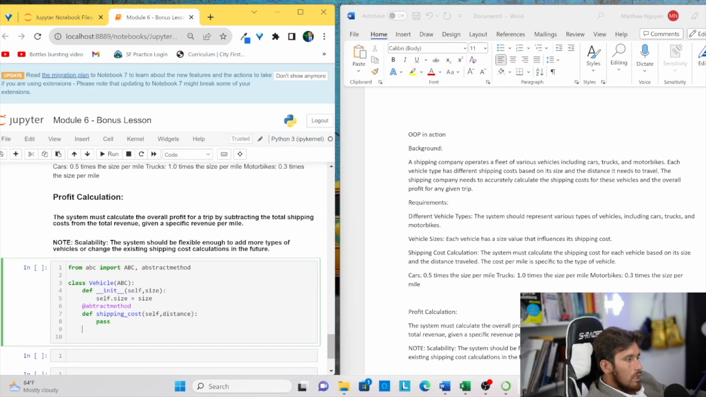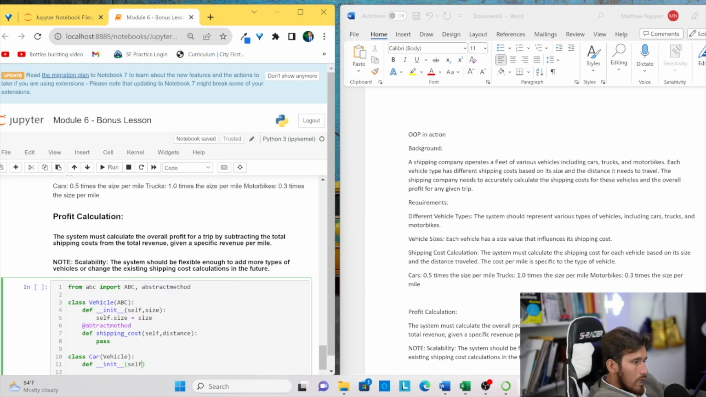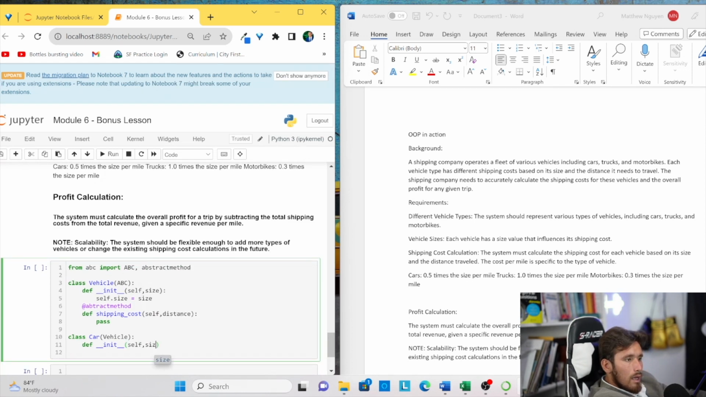So let's create the car now. So we have the class of vehicles. So let's say class Car is going to be a child class of the Vehicle. We're going to pass it the Vehicle. And we'll say def __init__, and we're going to initialize self. We're going to have size. And then for the vehicle, there's a cost per mile. So cost_per_mile, right? That looks good. All right.